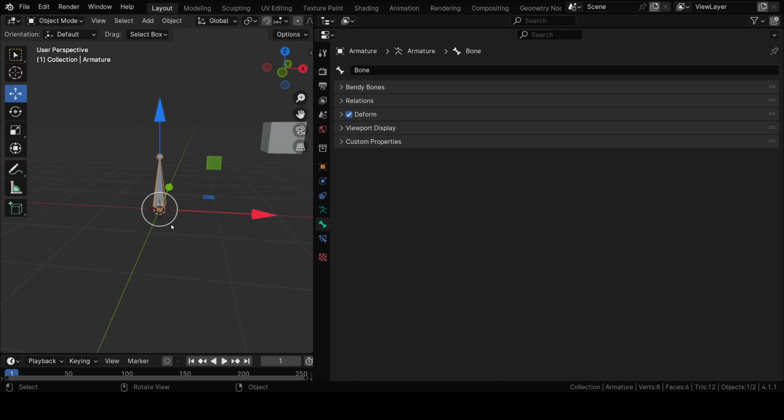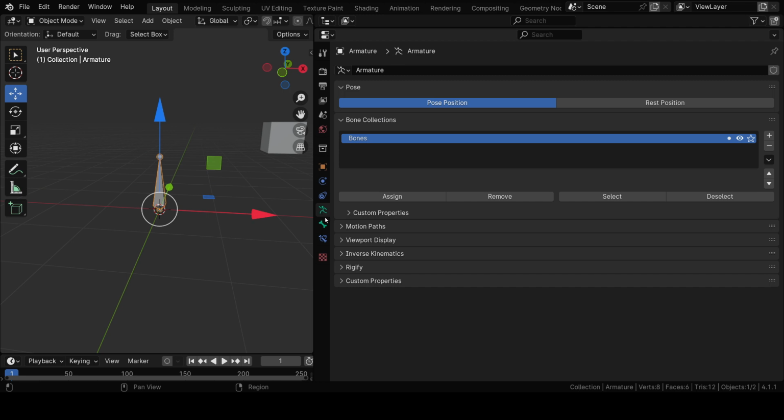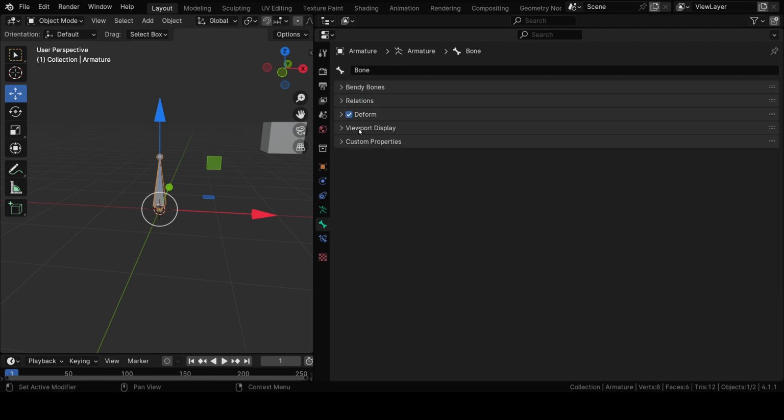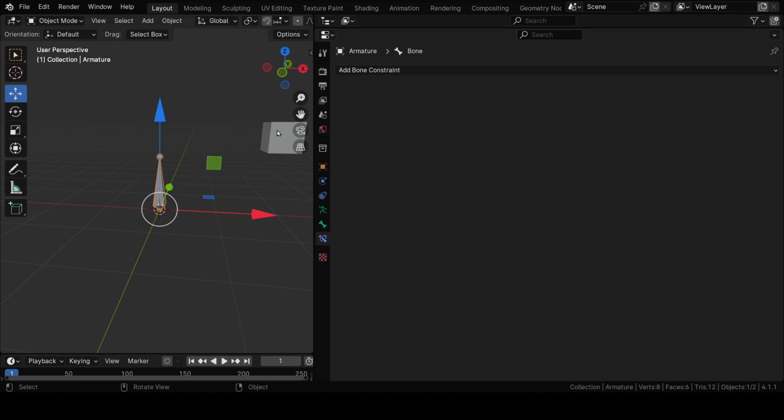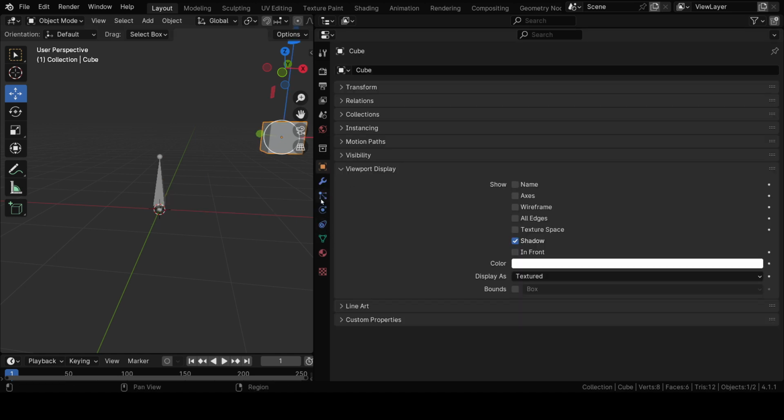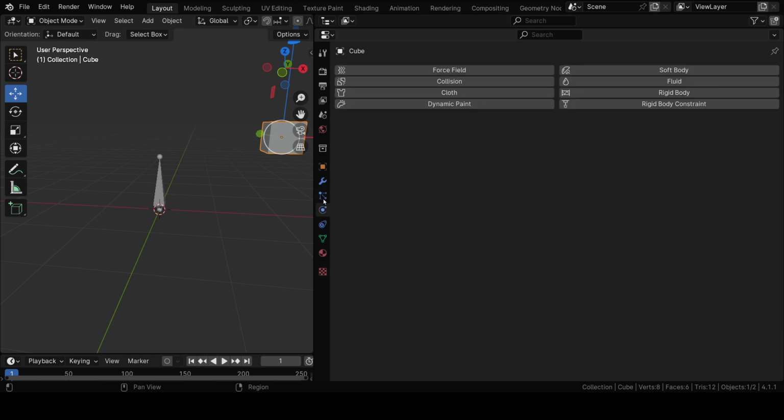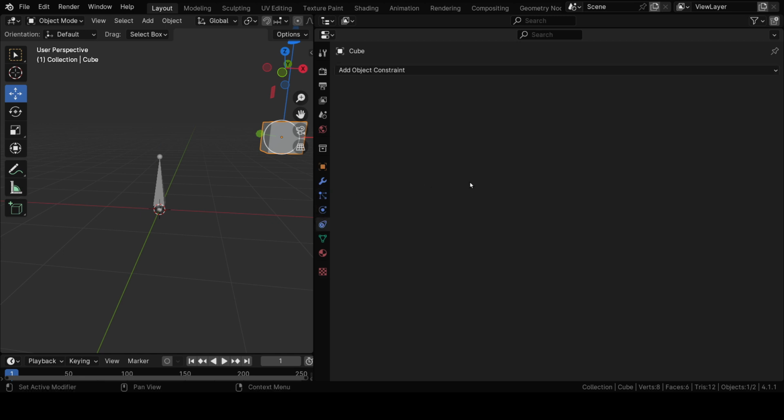Right. Now, first we saw object properties, armature properties, and then bone properties. Inside the bone properties we have this deform option to switch off or on. Then the next one is bone constraints. For objects also we have object constraints. We saw that in the follow path, for the camera to travel on a path, on a curve, we were using the object constraints.